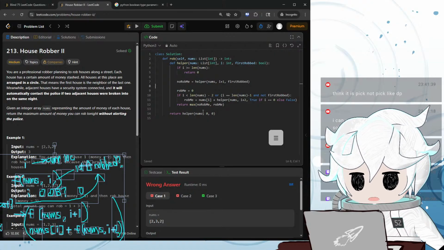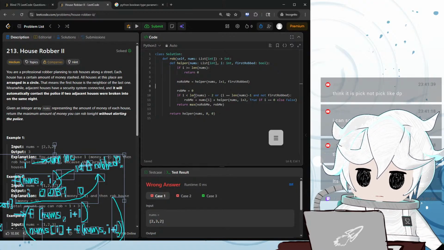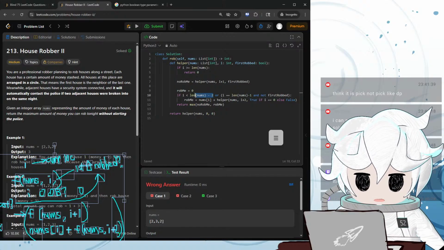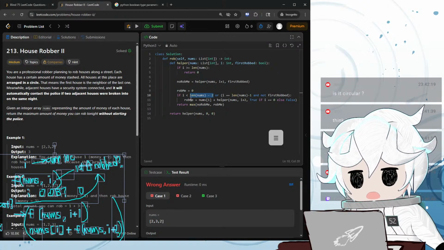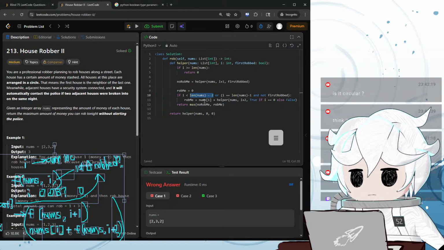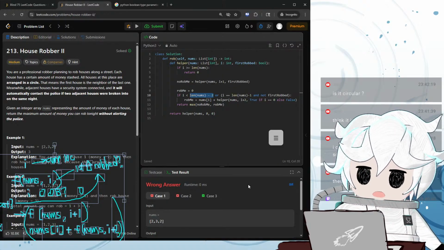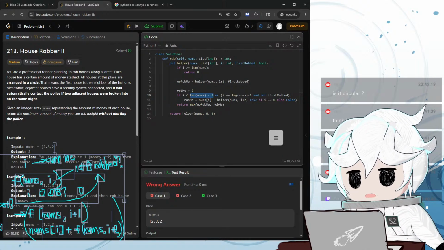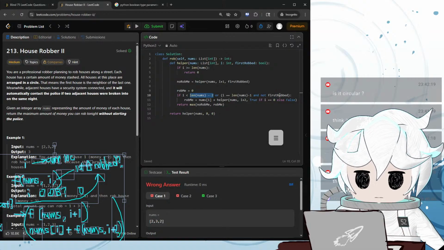So rob me, we only do this if the length of nums... Man, I'm confusing myself just reading this. If the length of nums minus... if I is less than length of nums minus 2. Arpit says, is it circular? Yeah, it's circular. Or if I is equal to length of nums minus 1 and not first robbed.